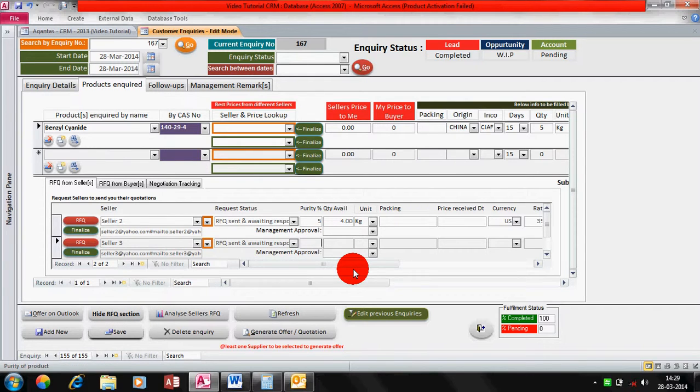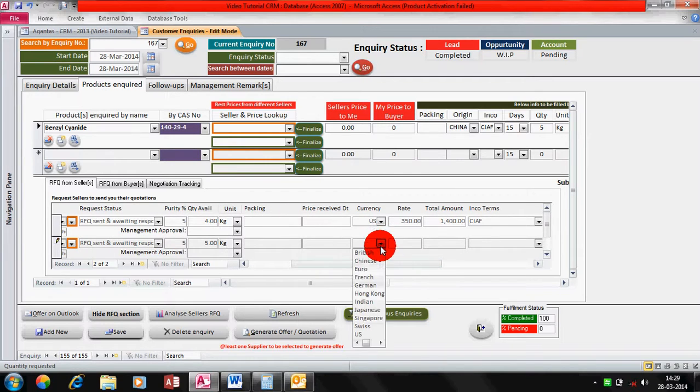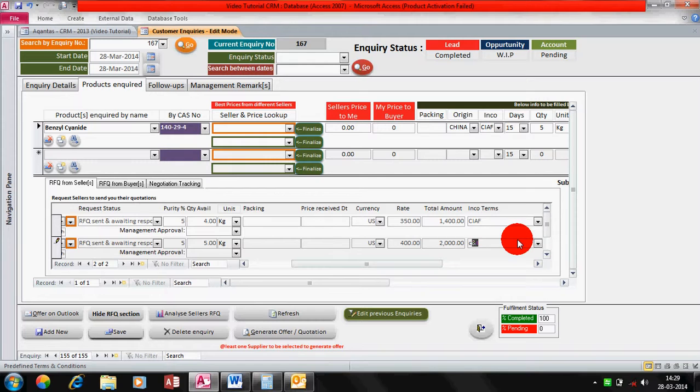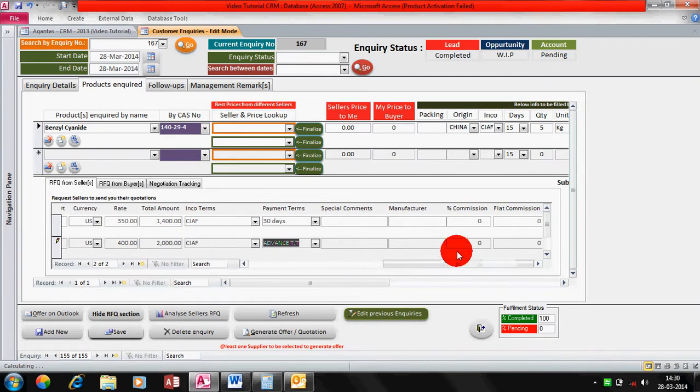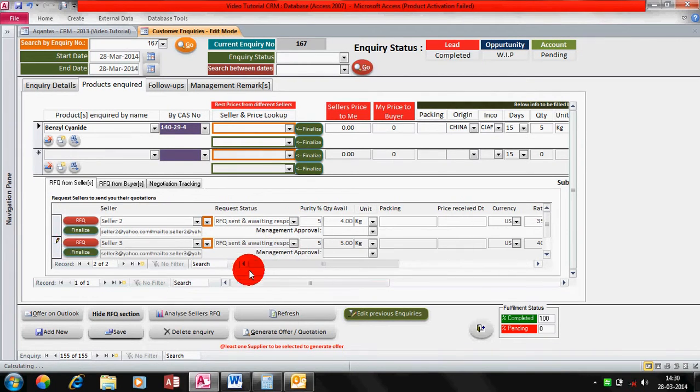His purity is 5, his quantity available is 5, for example kg, currency USD, his rate is 400, so the amount comes to that much. CIF, payment 60 days, whatever. Save. Now if you see, analyze sellers RFQ.